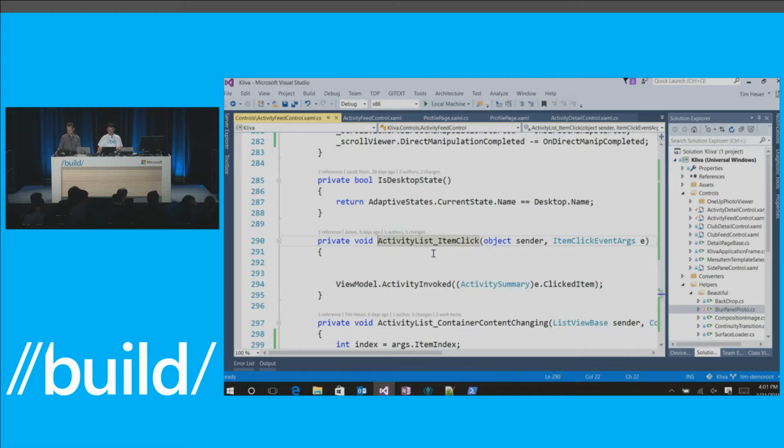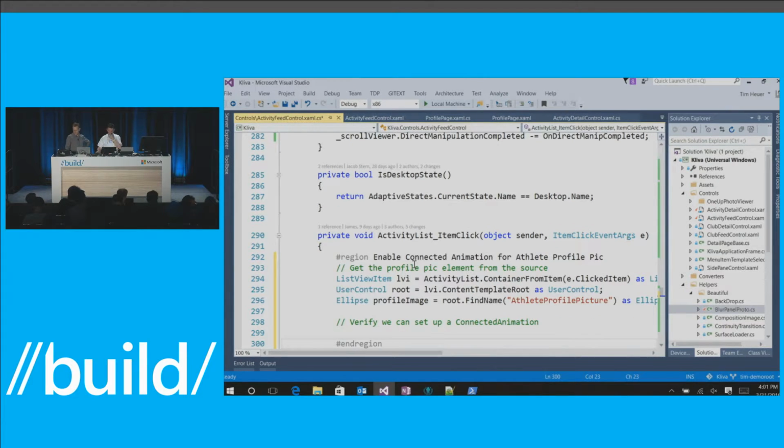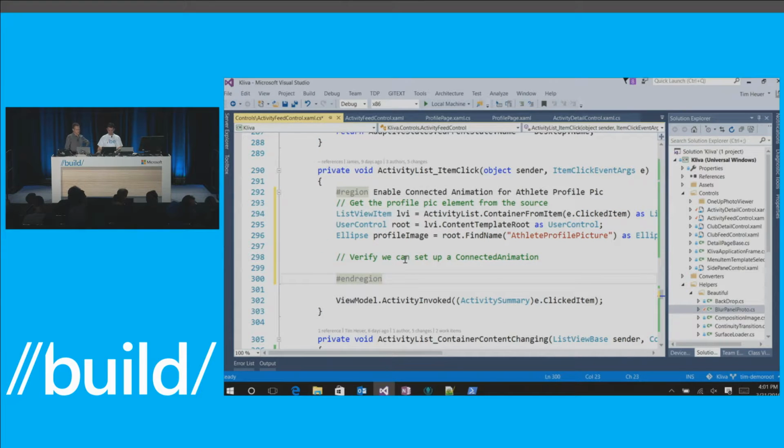So we already have an item click event that's happened in there. And what we're going to do here is actually get from the item the element that was clicked, and we're going to find that athlete profile picture. So basically like Jeff's avatar. And that's just an image brush that's in an ellipse. And so that's the thing that we actually want to provide that contextual animation over to the new view.